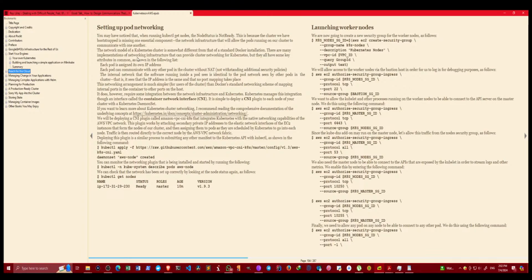There are many implementations of network infrastructure. Each pod is assigned its own IP address. Each pod can communicate with any of the other pods in the cluster without extending additional security. The internal network that the software running inside it sees is identical to the pod network seen by other pods in the cluster.